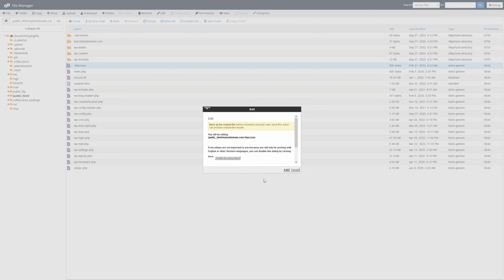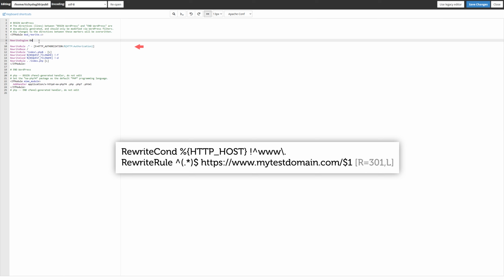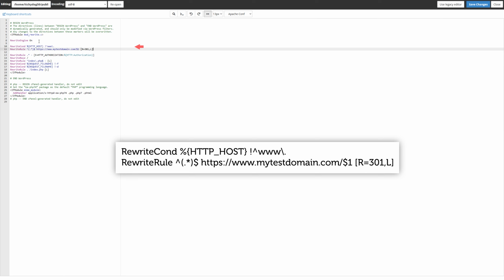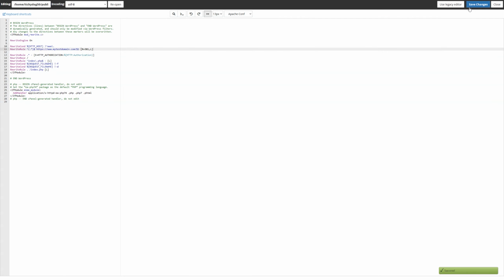Click the Edit button again, and copy and paste the following code. Don't forget to update the domain in that rule to match your domain. Once done, click on the Save Changes button in the upper right corner of the page.